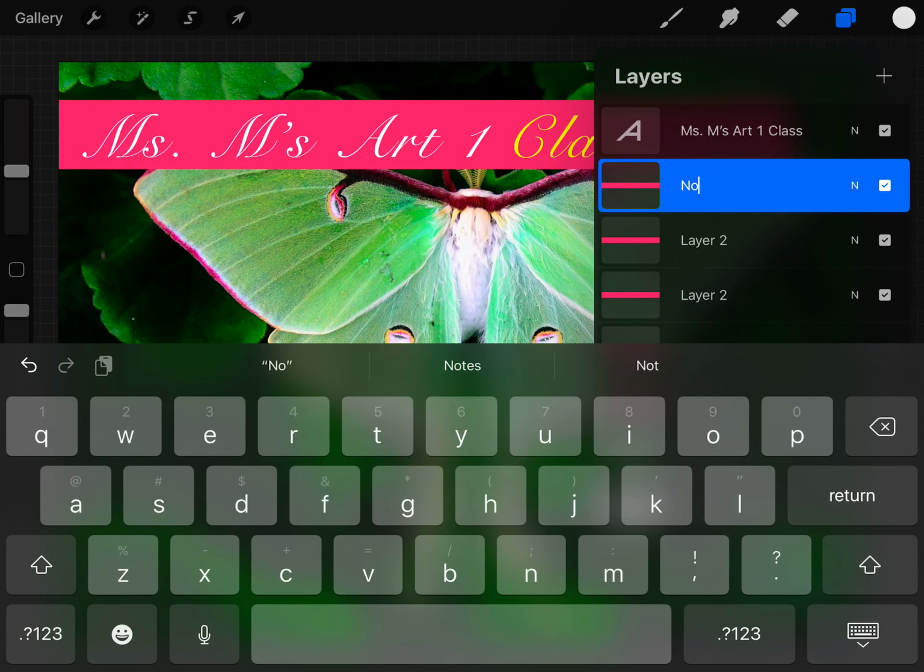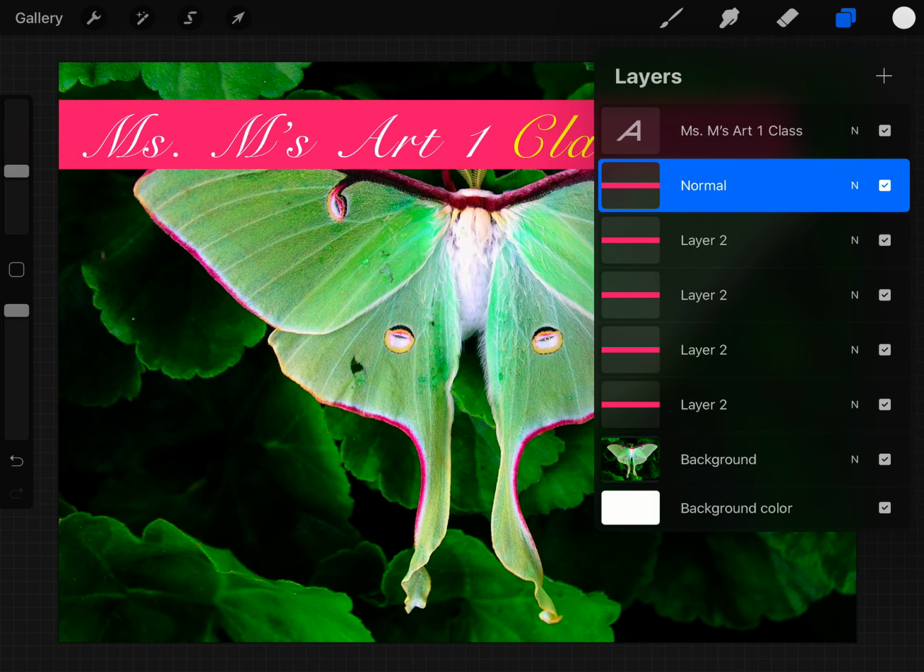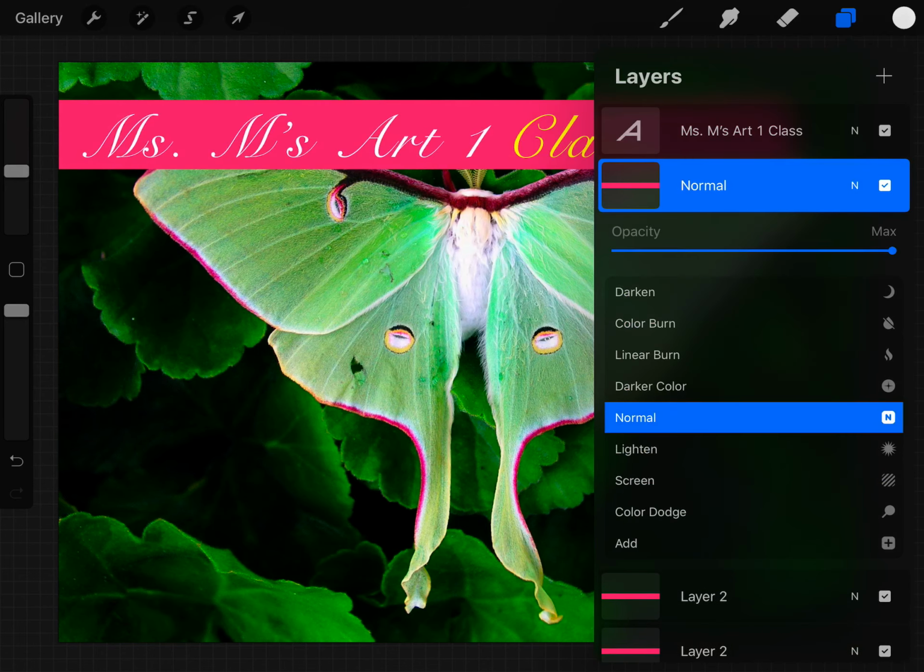All right. I think that's everything that you need to know about text. So we can move on to the layer modes. So our first layer, we're going to rename, and that's just going to be our normal layer.